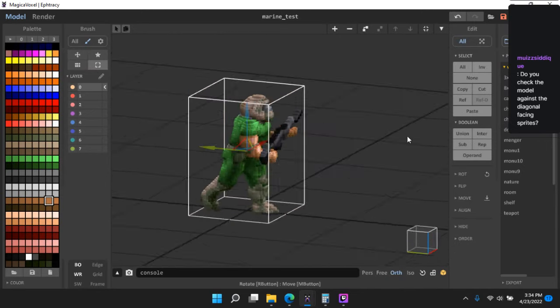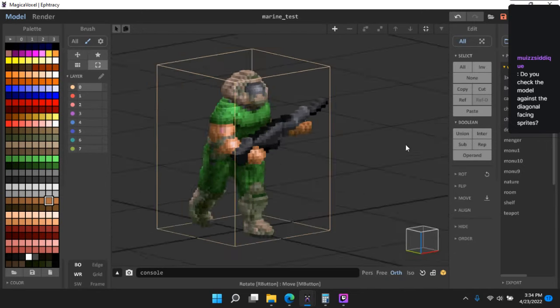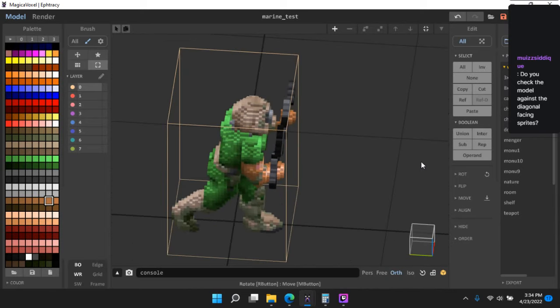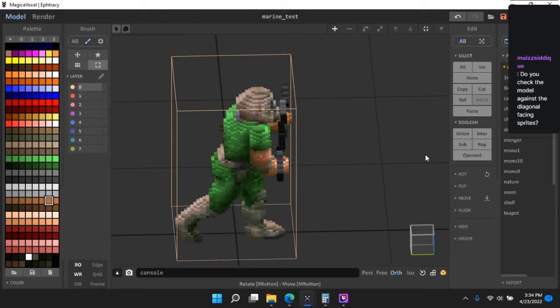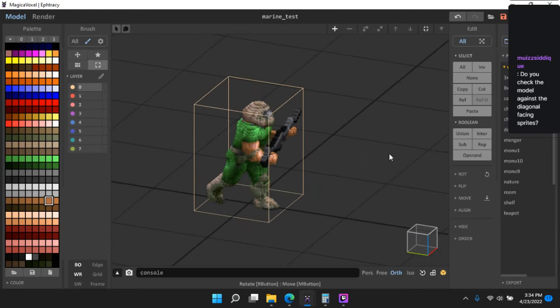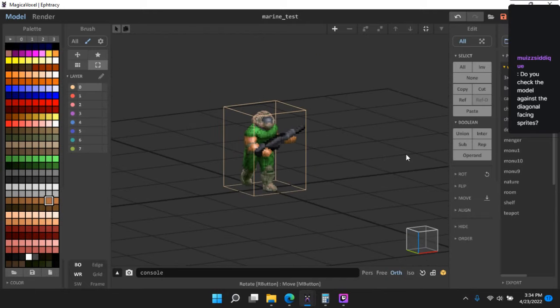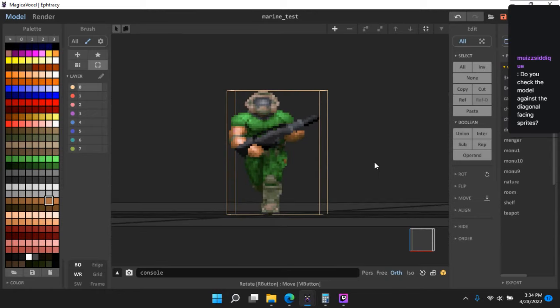You guys kind of see what I did there. I made the machine gun a separate model again, and then I cut it into four pieces and had them staggered on each other so that they create this illusion of being at an angle, and then I put it all back together.